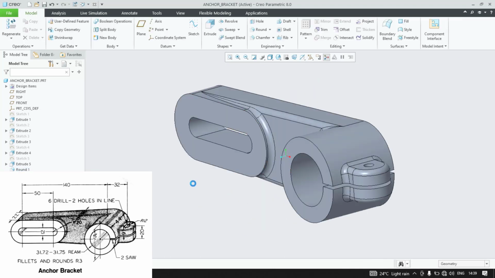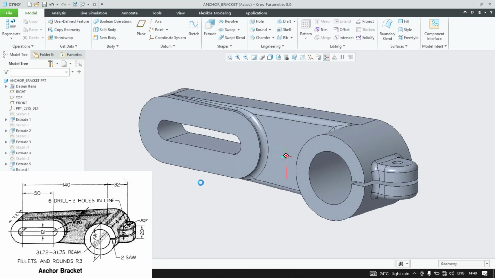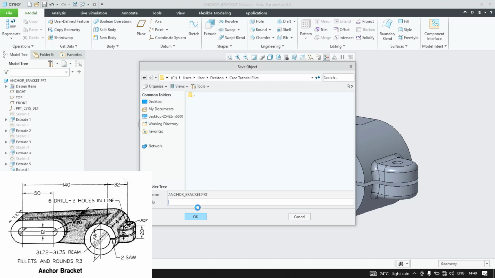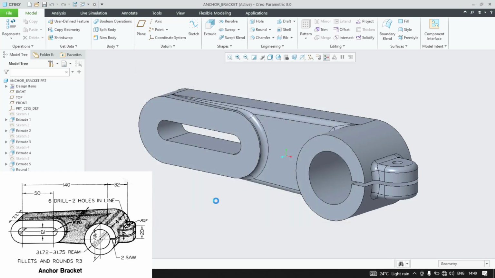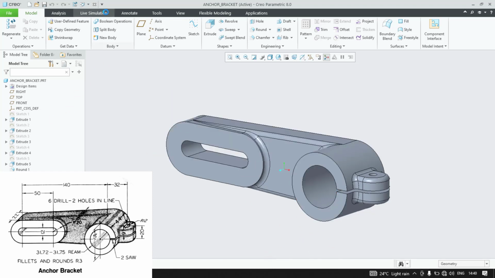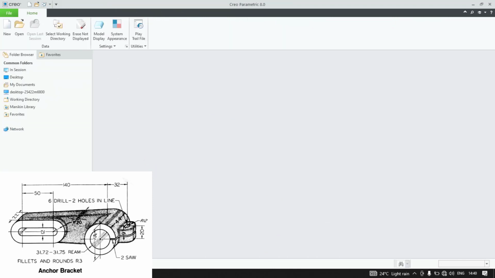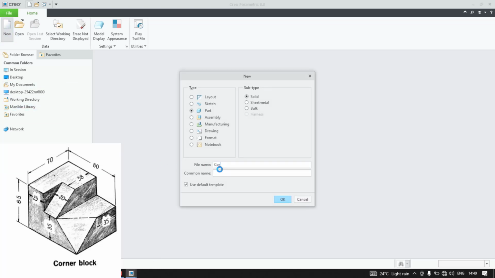Well, we'll see one more model now. It is quite tricky one, but easy. Yeah. So the next model is this. That is corner block. Okay. So to create it, you simply start with new. The corner block you can name it.